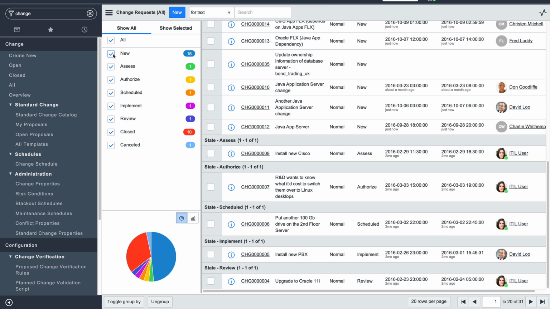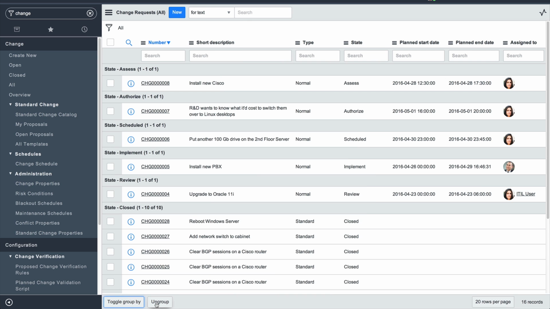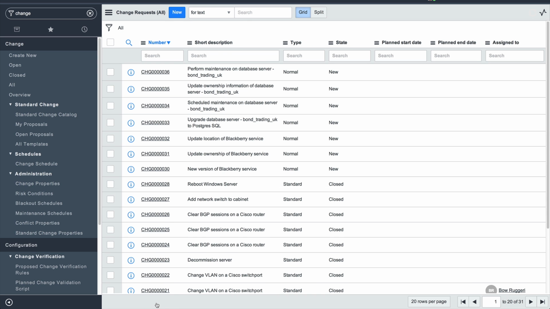We can display and hide groups in the list by using the checkboxes. We can also toggle between chart types. We can hide or display the grouping pane. When we ungroup the list, the default list displays.